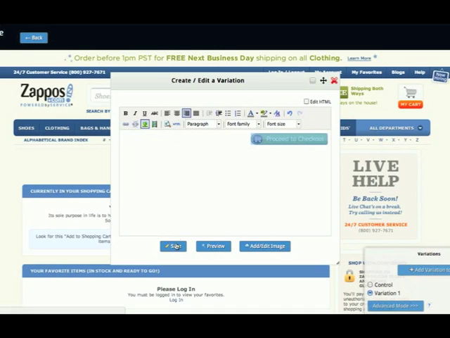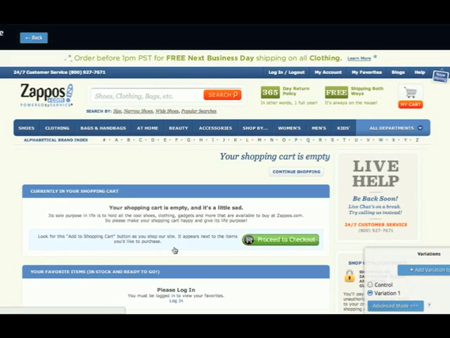Let's right align it again as well, and click Save. Now you can see how easy that was. Now we've got a green button instead of the orange button that was there.